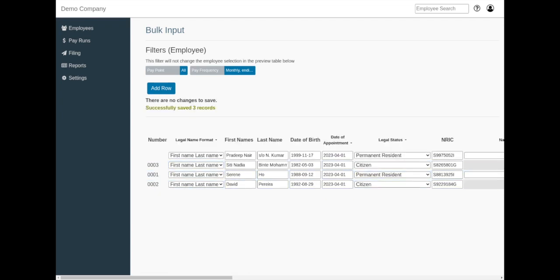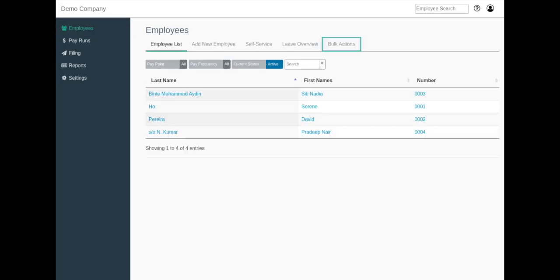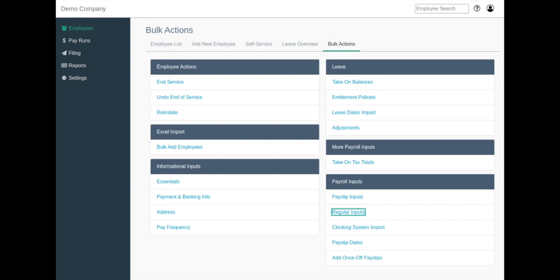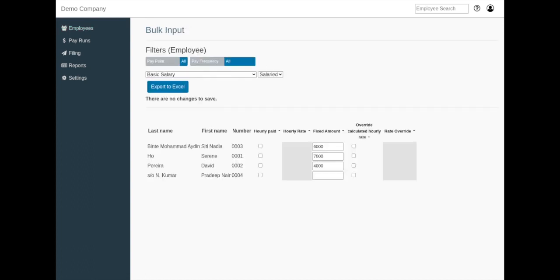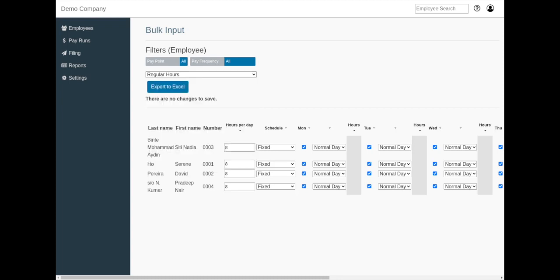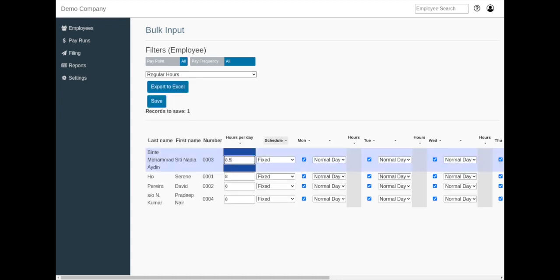Once you have added all the employees in bulk to SimplePay, you need to configure their working hours. To do this in bulk, go to Employees and click on Bulk Actions. Under Payroll Inputs, select Regular Inputs. Then, use the filters to select regular hours. Complete the regular hours next to each employee's name.